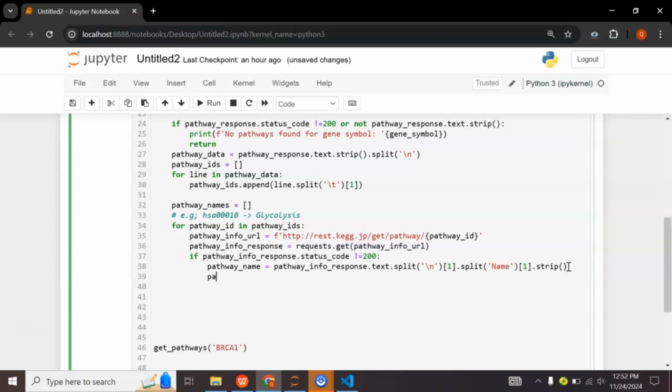Here we will use pathway_names.append, will append these pathway IDs and pathway names into this list like this: pathway_ID and pathway_name. First of all, its ID will be stored, and then its name will be stored in this list.